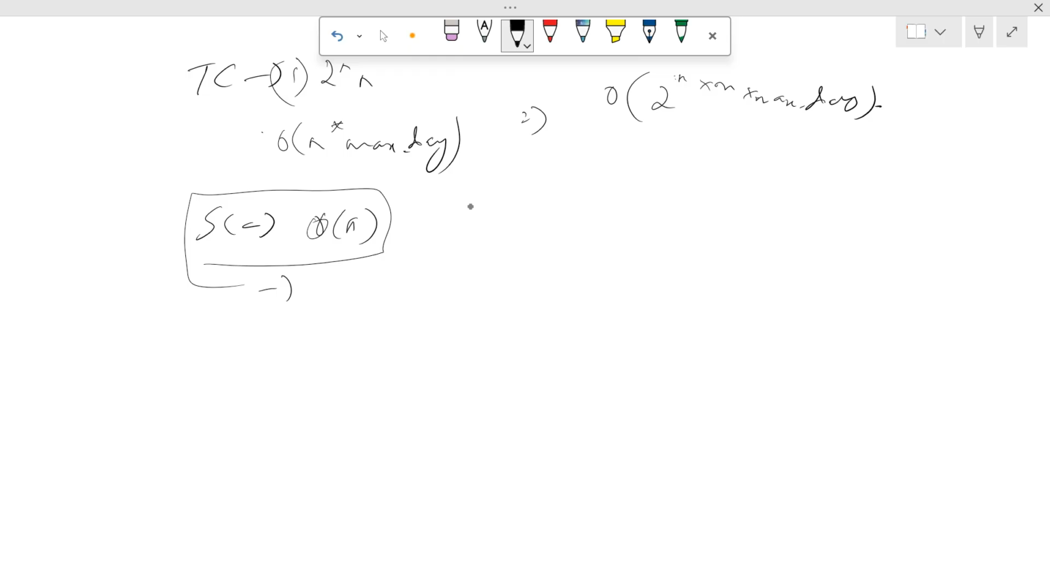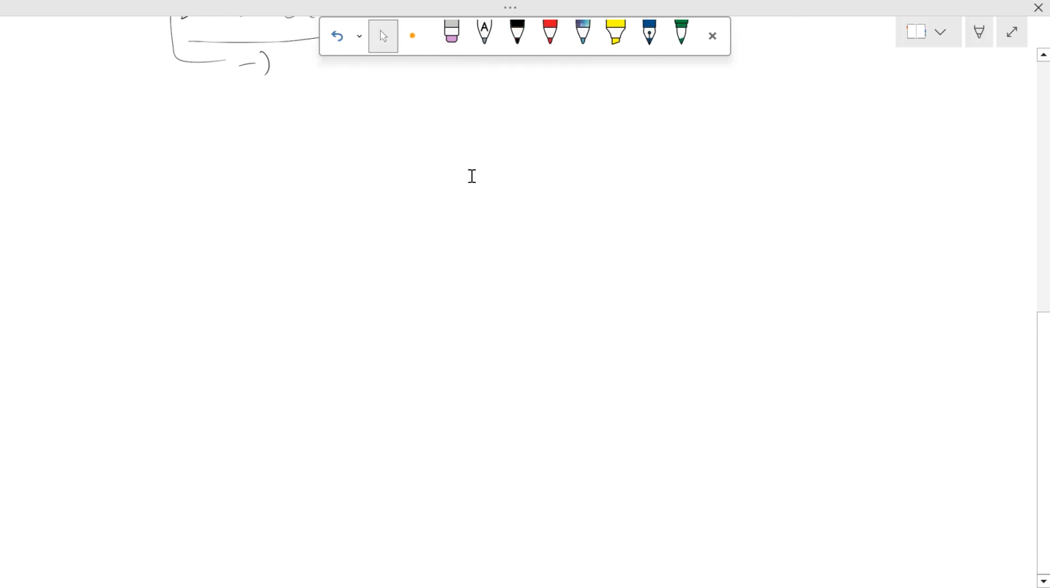So what could be the optimal approach? Let's discuss the optimal approach right now. The optimal approach could be using greedy with a priority queue.